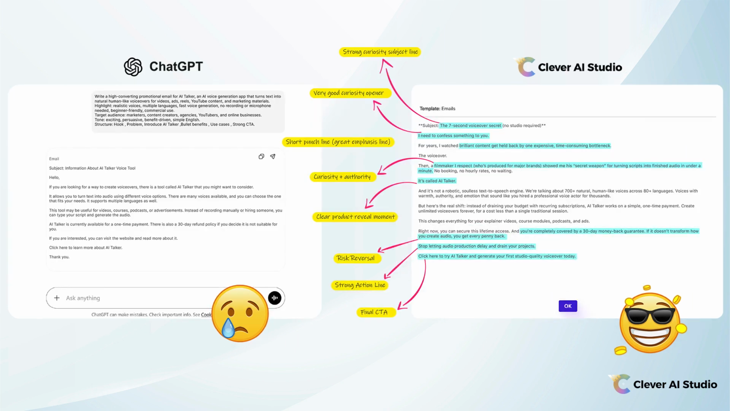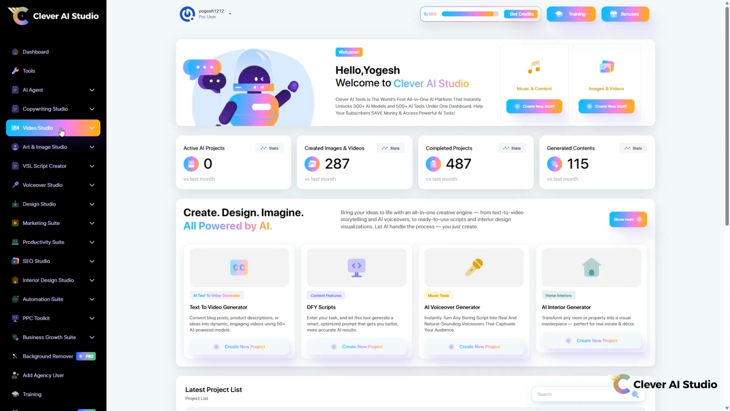Same thing with promotional emails. ChatGPT writes a flat, informational email that reads like a Wikipedia article. Clever AI Studio writes a persuasive sales email with a curiosity-driven subject line, emotional storytelling, authority positioning, risk reversal, and a strong closing CTA. This is the difference between a generic AI tool and an AI that's actually built to convert.